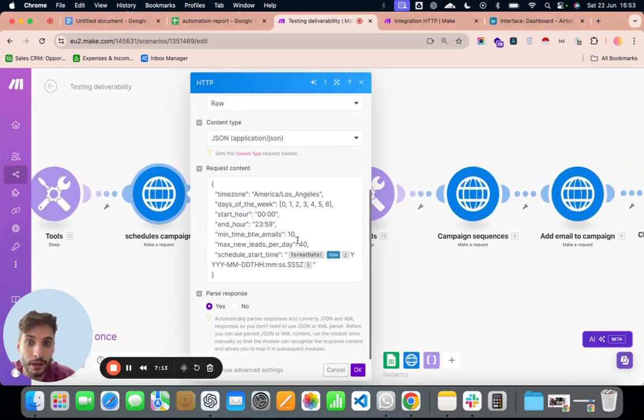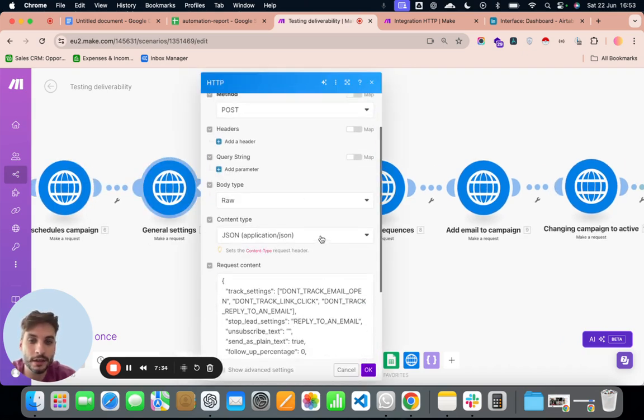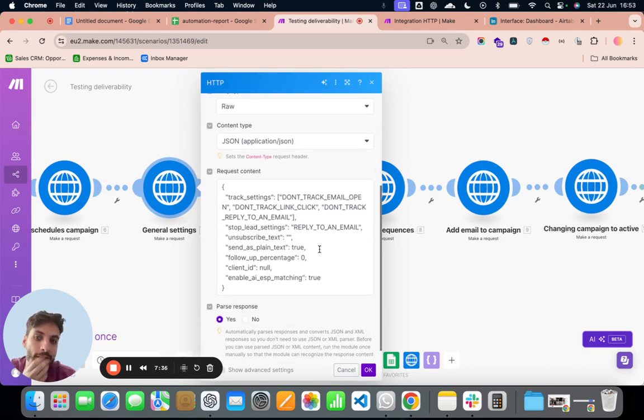Then we schedule the campaign. What I'm doing here is putting the campaign every day of the week and every hour, so it finishes as soon as it can. Basically, I'm putting 10 minutes between emails and 40 lists per day, and that should finish pretty fast. Then we just adjust the general settings. Because we are testing 100% deliverability, we want plain text. We don't want to track emails, open rates, or anything like that. So that's what we're doing here.